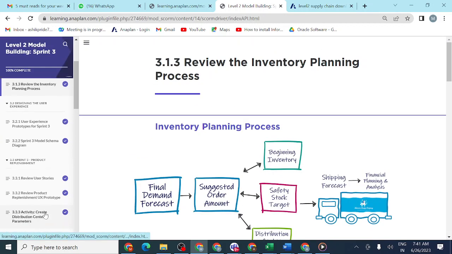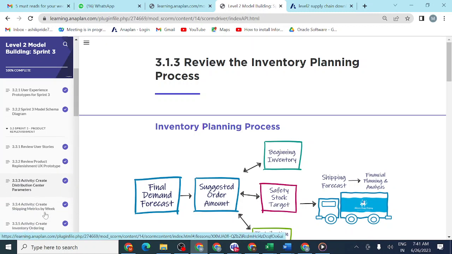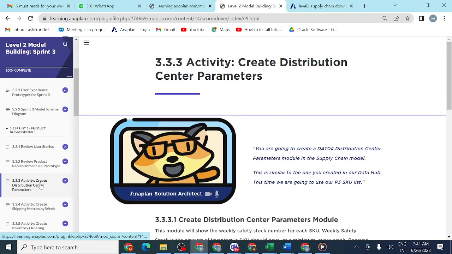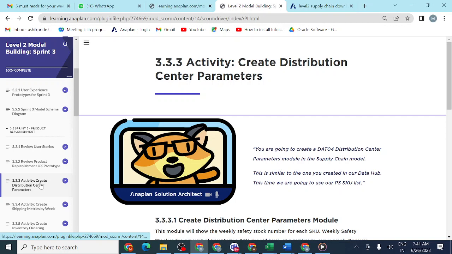We have activities here, starting from here. Create distribution center parameters. This is our first activity in sprint 3. You are going to create the data 04 distribution center parameter module in the supply chain model. This is similar to the one you created in our data hub. This time we are going to use our P3 SKU list.